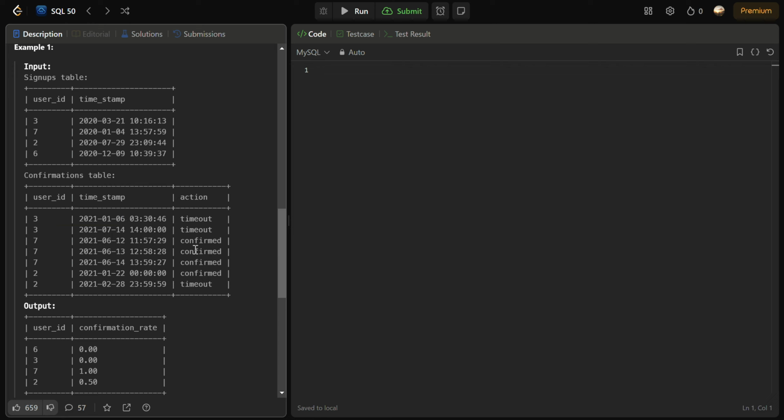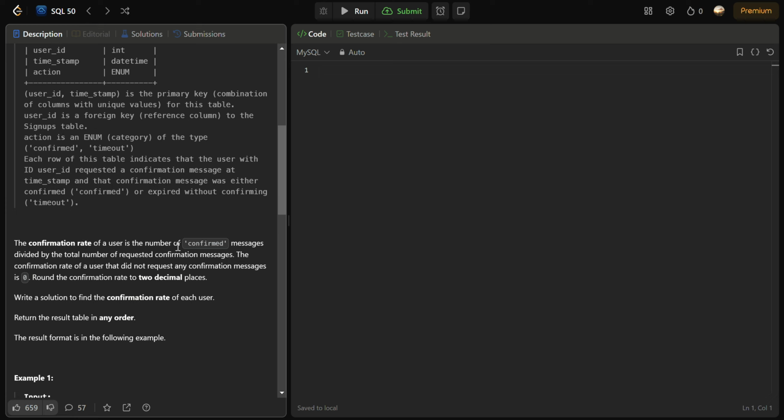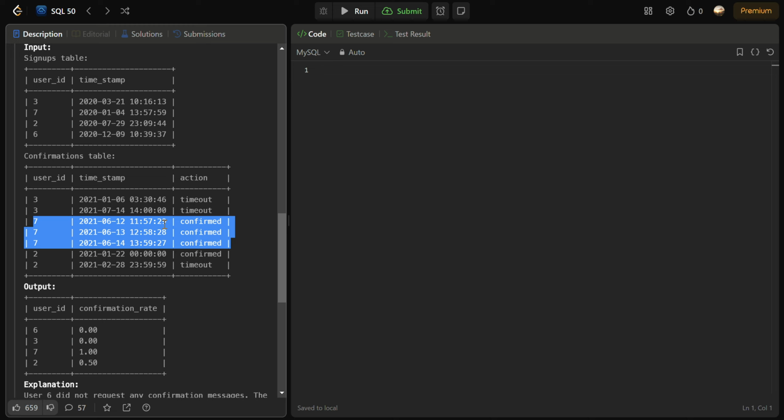What we need to find out is the confirmation rate. So what is the confirmation rate? It is the number of confirmed messages divided by the total number of requested confirmation messages. So how do we find that? Suppose we take the example of user ID 7. He has requested 3 times and all 3 times his request was confirmed. So he has a confirmation rate of 1.